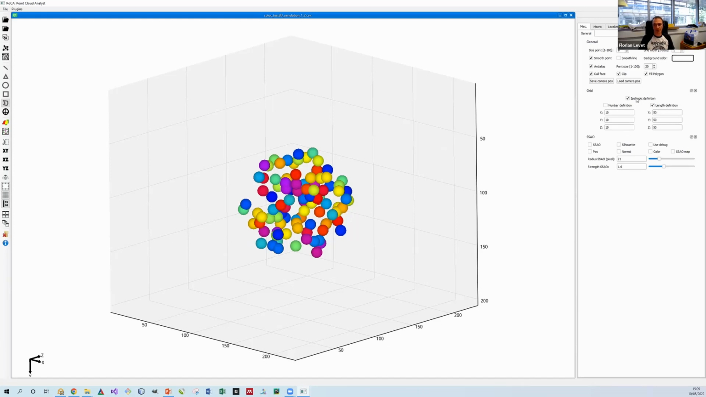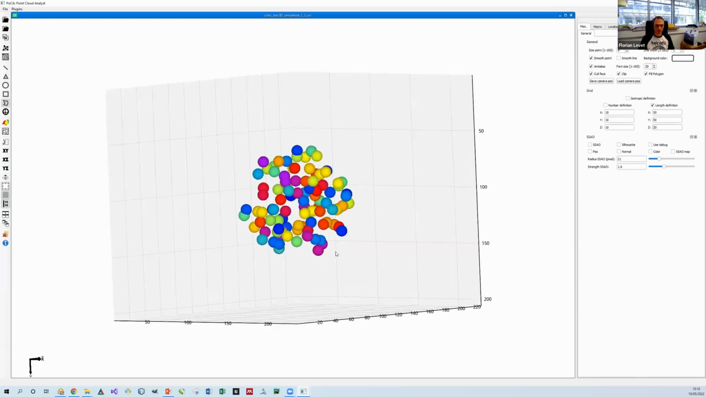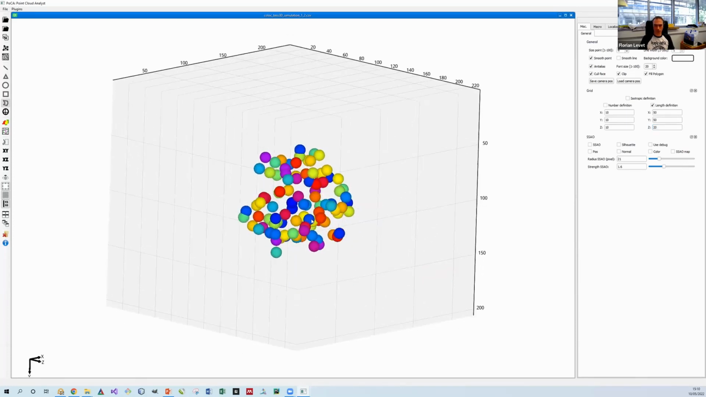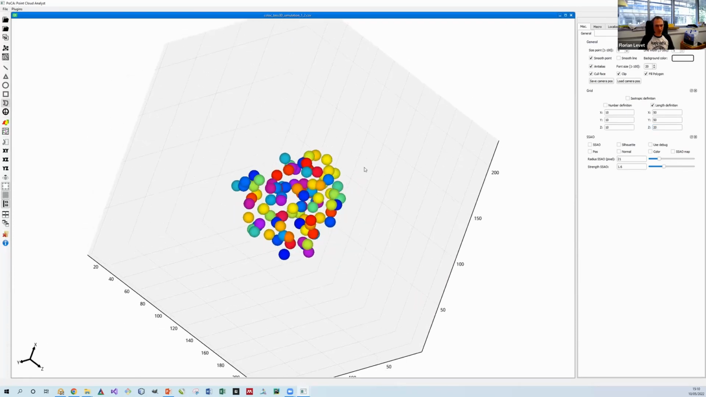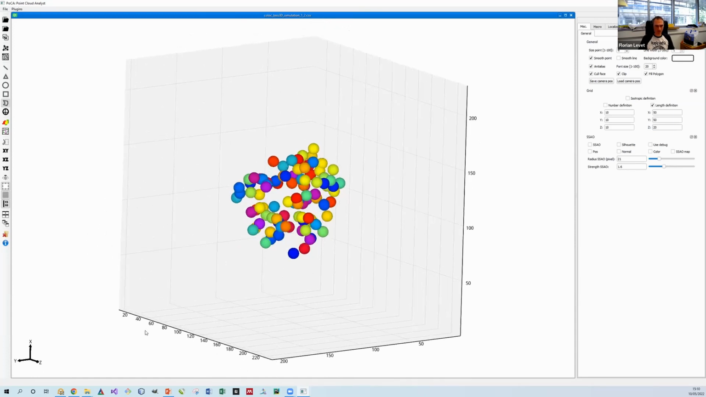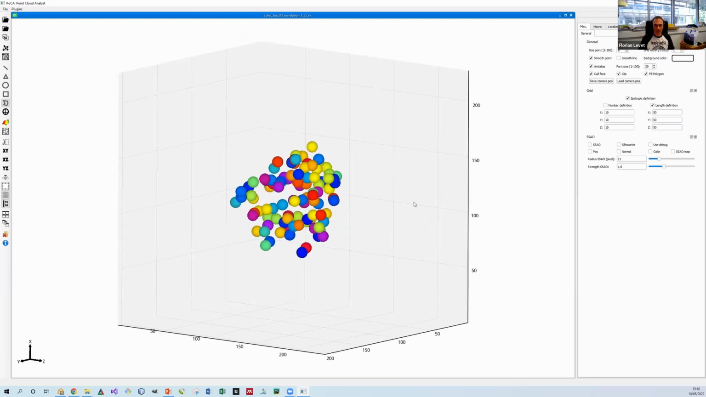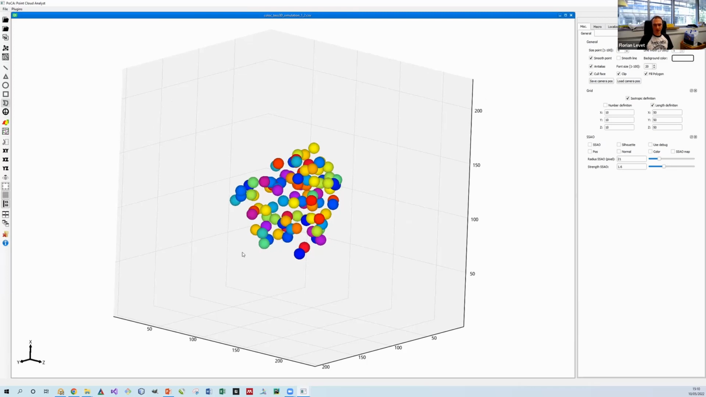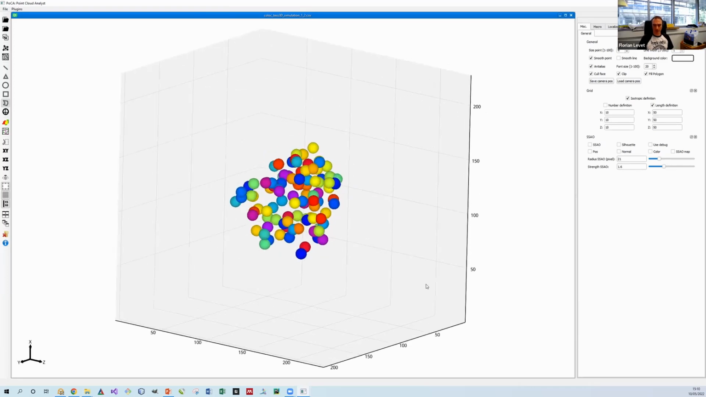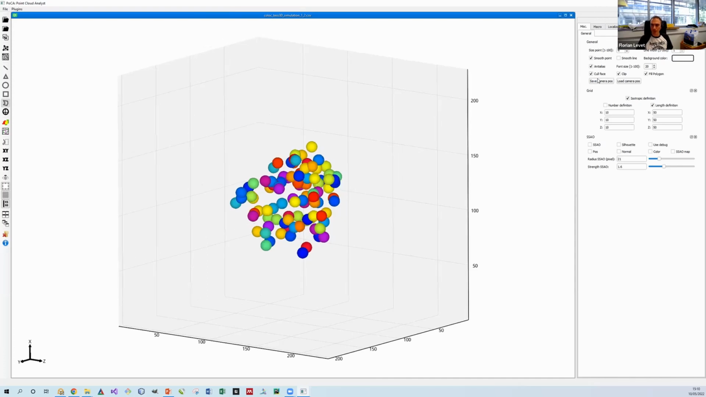You can choose to not have something that is isotropic. So maybe you want 20 nanometers in the Z axis here. So you have a lot of things that you can do here in order to have a direct idea of the size of what you are analyzing right now. You can save some camera position and load it.